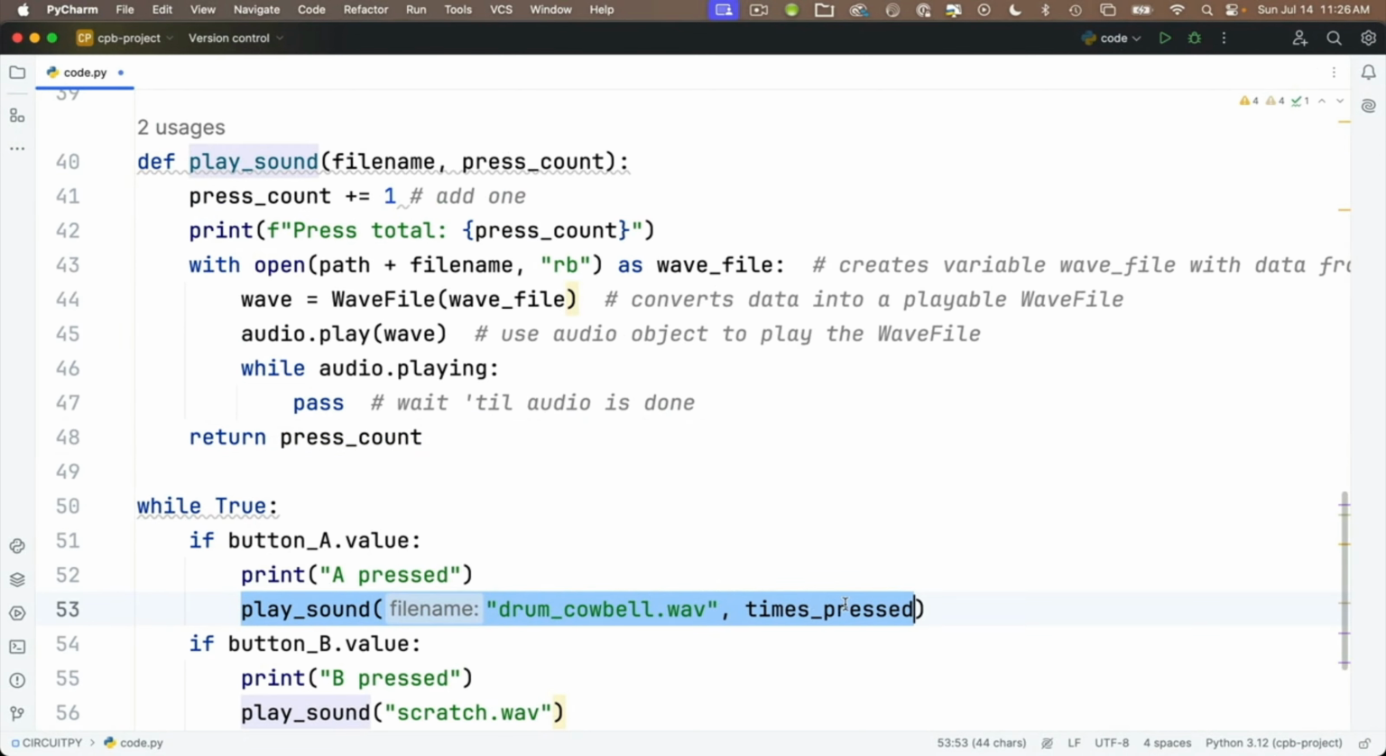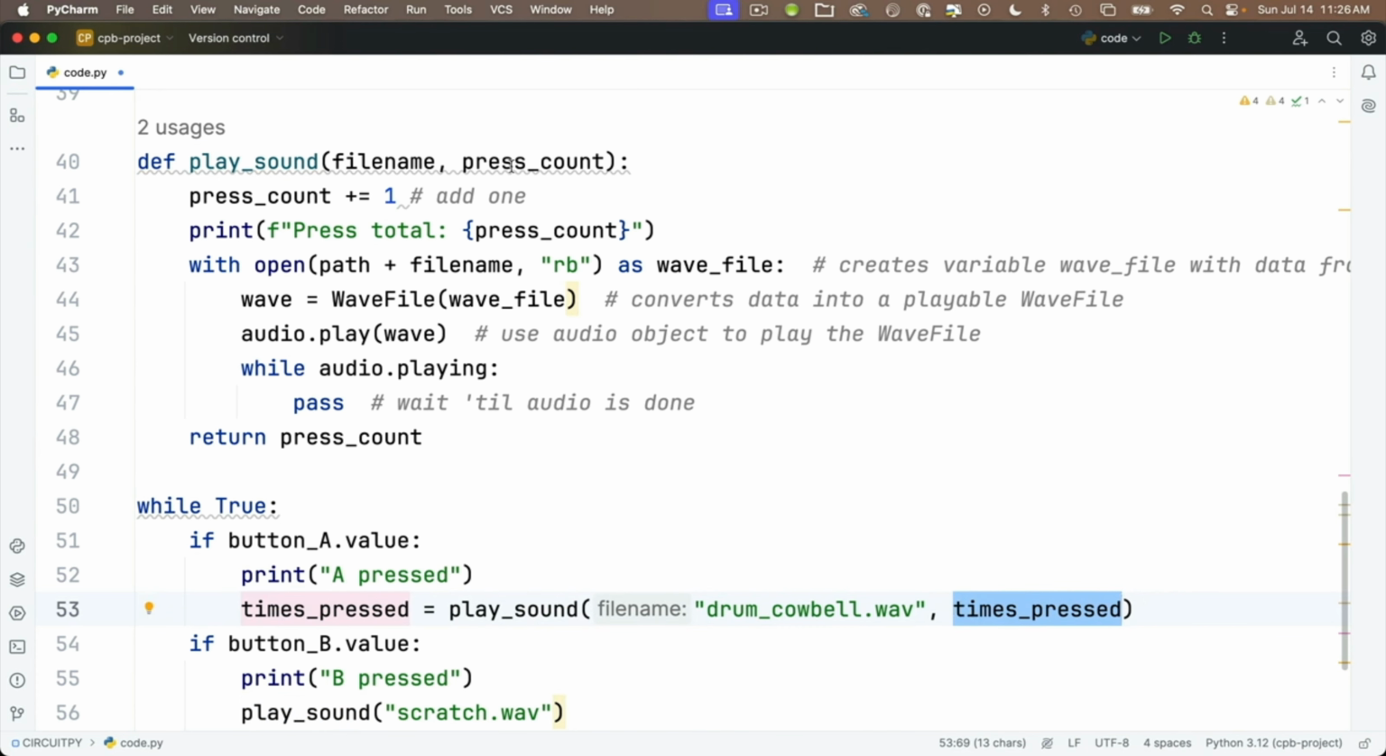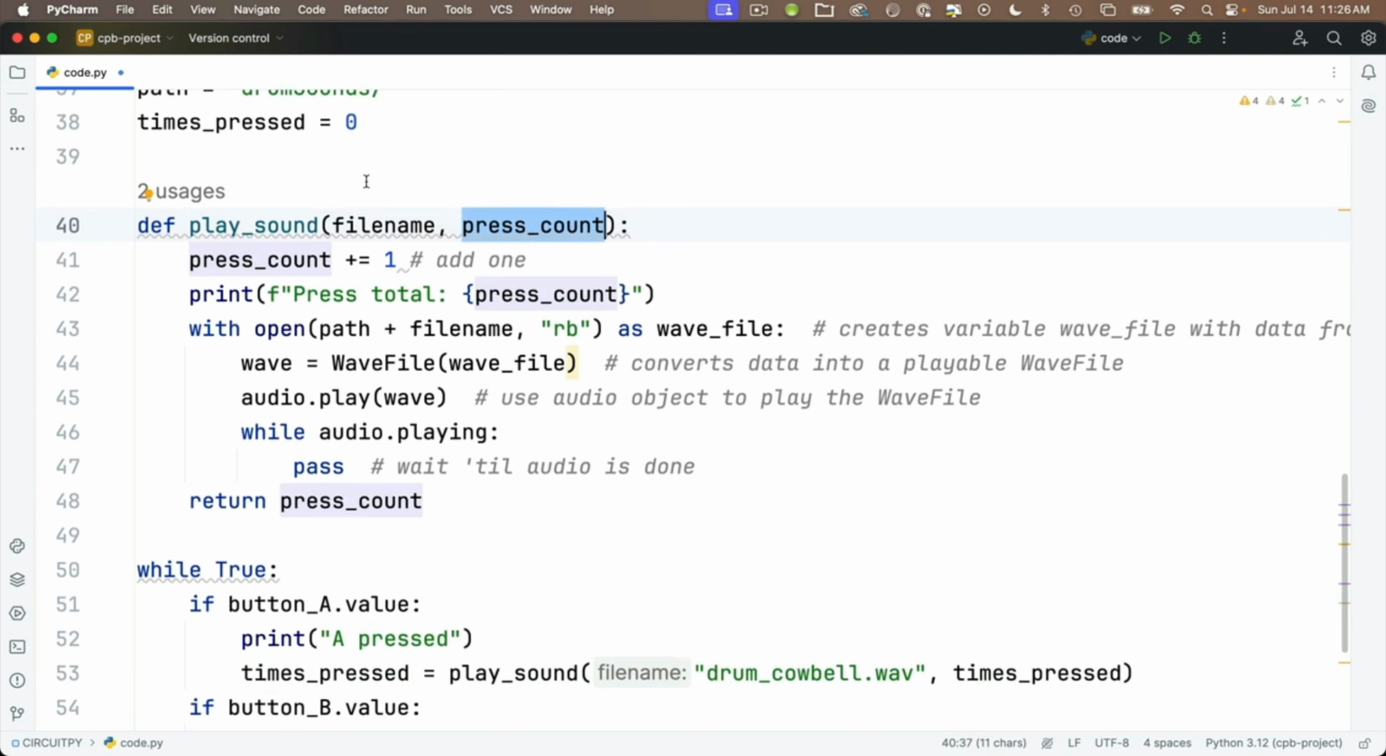So let's do something with it. We'll assign the value we get back to times_pressed, like this. times_pressed equals this function call, because this function is now returning a value. So what's going on here? times_pressed is going into the function via an argument. So the first time we go through, we pass a 0 up here. That value 0 is extracted and put into a local variable press_count.